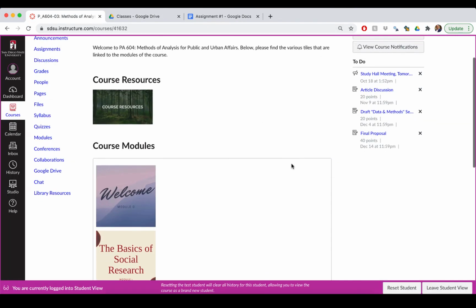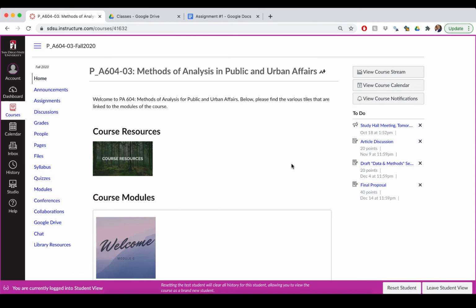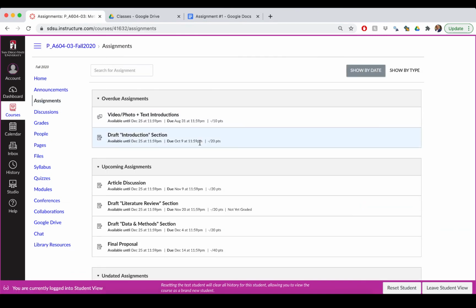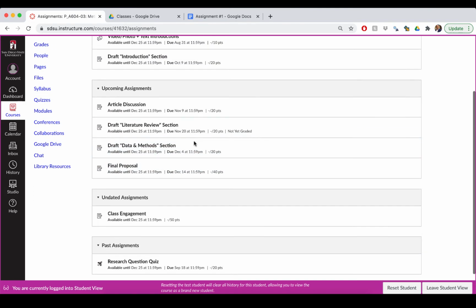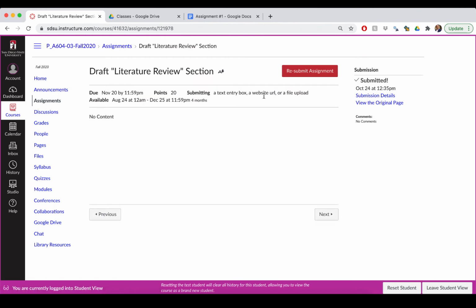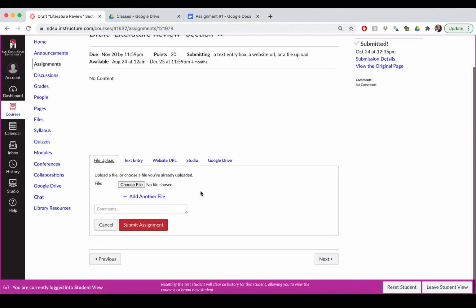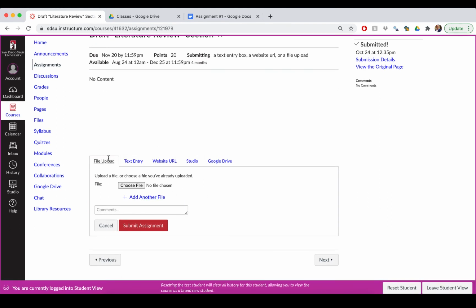Now I'll go back to our class, and let's say I want to submit an assignment. Upcoming assignments here. I'll look at our draft literature review. I did a test assignment, so there's something already there, but here I'll click on submit assignment or resubmit assignment. So you can do this various ways. In the past, I listed file upload, so you can choose a file from your own computer. Maybe you have a Word document or a LibreOffice document. But if you want feedback, I would prefer using a Google Doc.